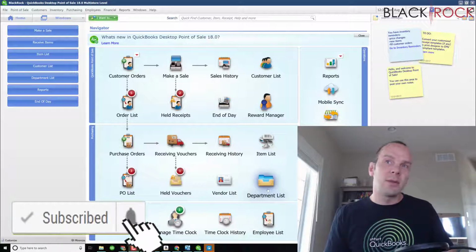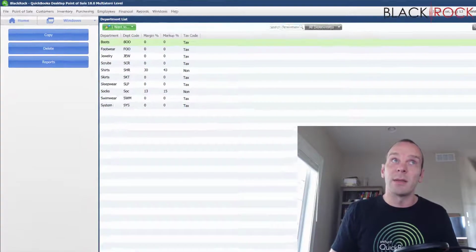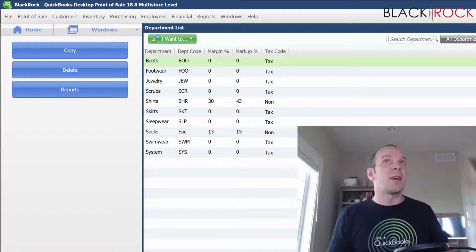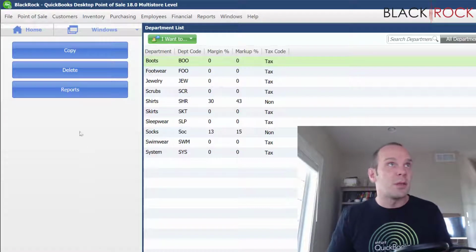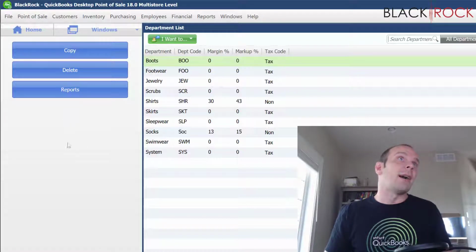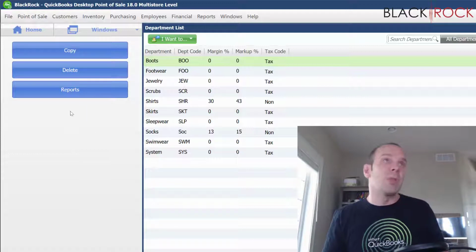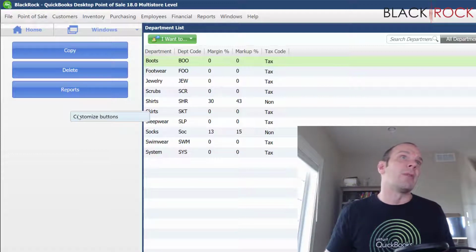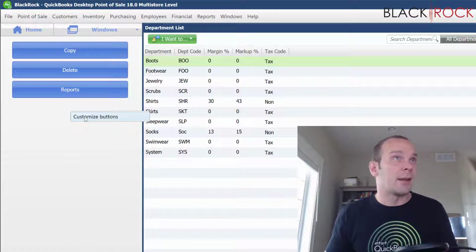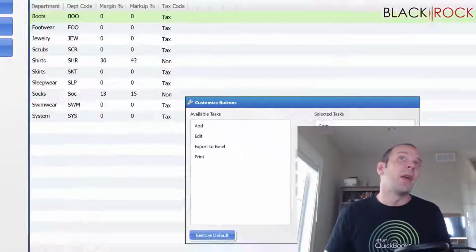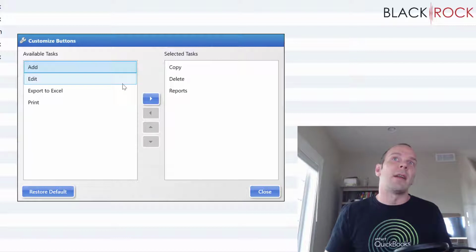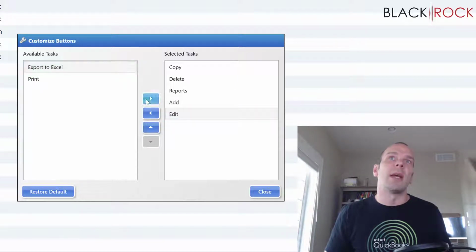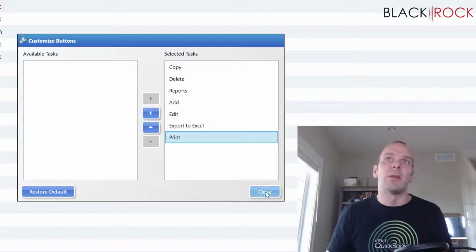All right, let's get into it here. On the department list, it seems very simple, but we're just going to talk about all the different little things you can do here. Personally, I always like to customize my blue buttons on the left hand side to do what I would like them to do. I'm going to right click there and click on customize buttons, and I'm actually just going to add every single button right now so that we can go through them and how they work and what they do.